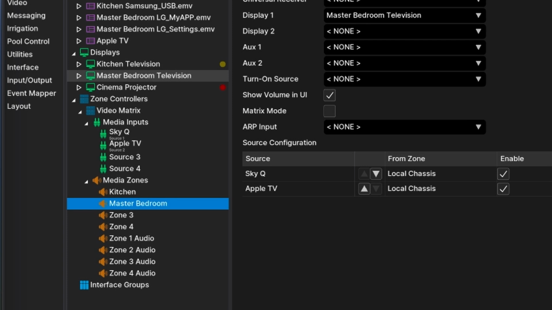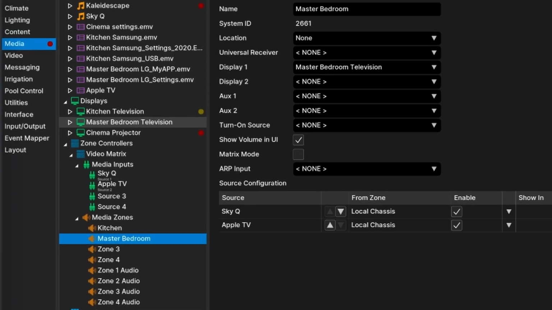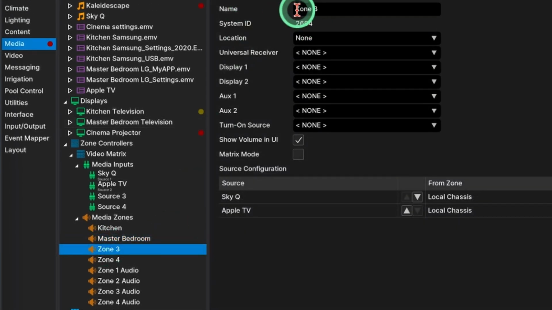You can also put the word hide after the zone. It's completely up to you. Whatever works best for you when you come back to site in a year's time, you know why that identifier is there. On the video matrix, I'll go to zone 3 and 4 and the audio breakout zones and put a dot before the zone names.